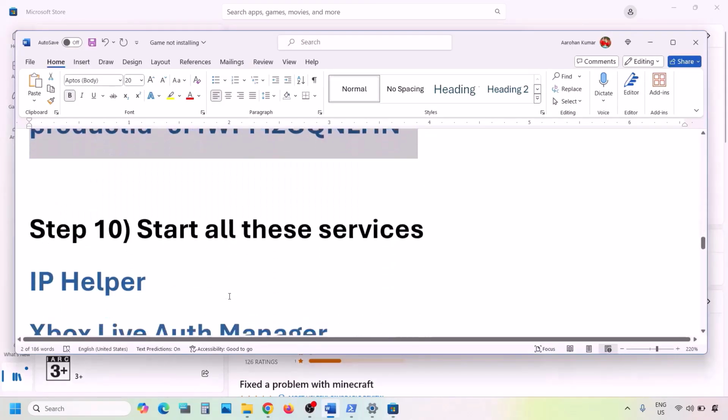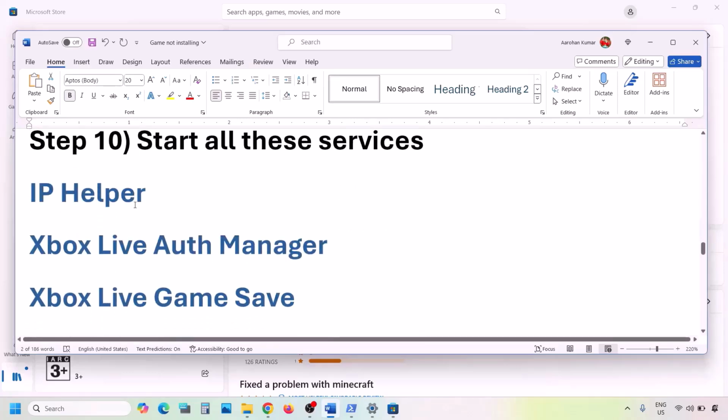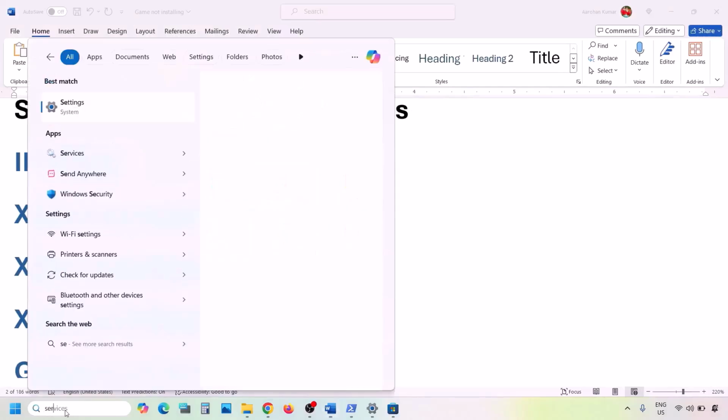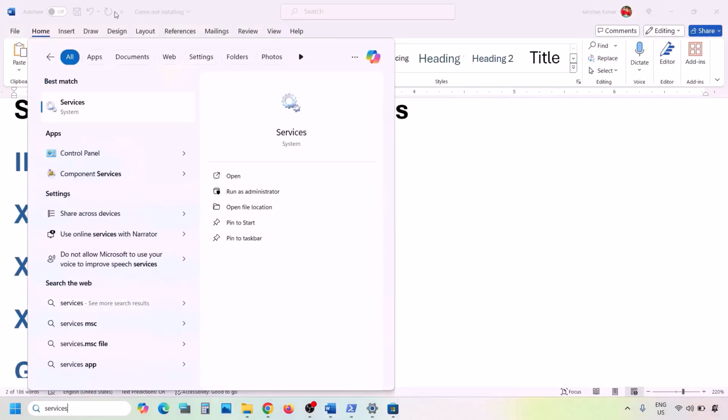Now if you're still facing the problem, in that case, you have to start all these services. Now for this, type in Services in Windows search box and then click on Services.